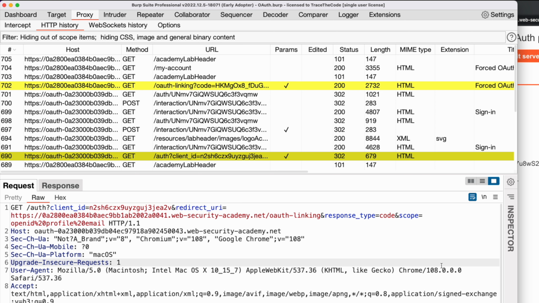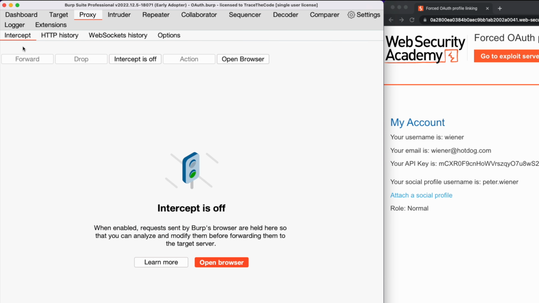First, we need to initiate the OAuth flow for attaching the social profile. Once we receive the valid authorization code from the social media website, then we need to trick the victim user to make the HTTP request to the blog website OAuth linking endpoint containing the authorization code that belongs to our social media profile. So the victim user will complete the OAuth flow on our behalf, and our social media profile will be attached to the victim user account on the blog website.